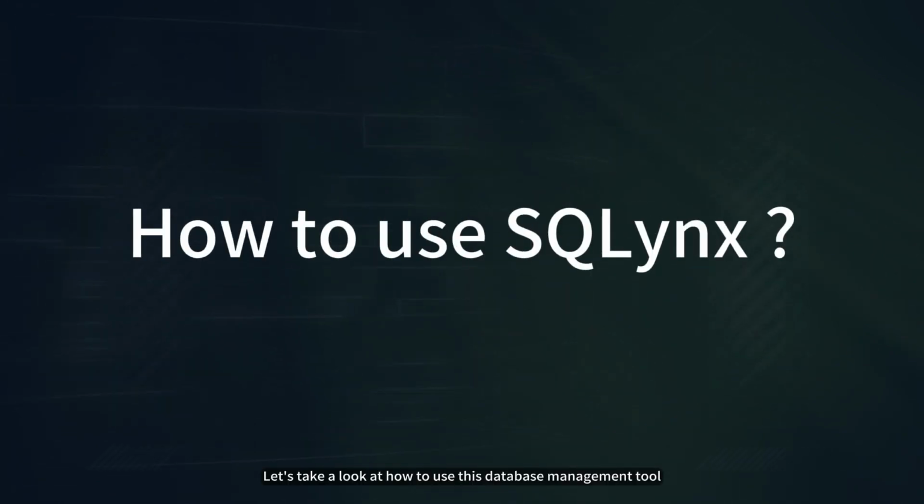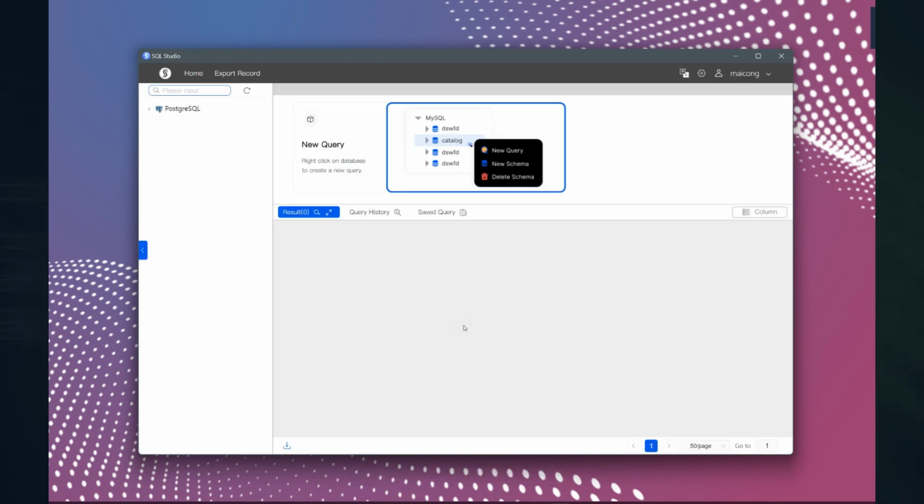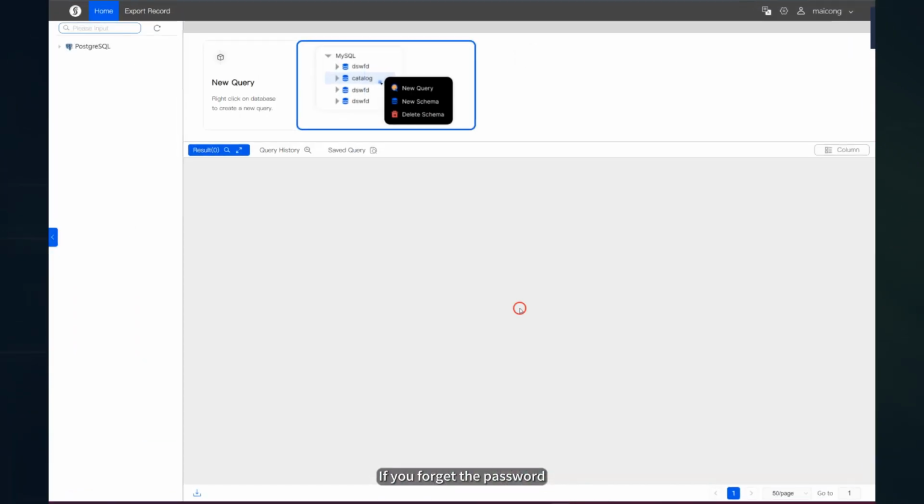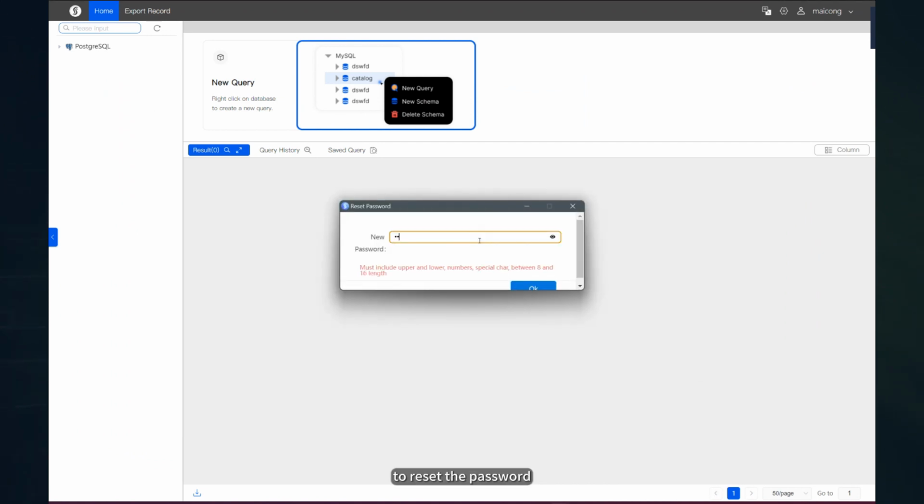Let's take a look at how to use this database management tool. Launch SQLynx, and upon the initial login, the default username is MySQL, and the password can be set by the user. This password will be saved by the system as the login password for future use. If you want to change the password, you can do so in the Personal Center. If you forget the password, you can right-click the software icon on the taskbar to reset the password.